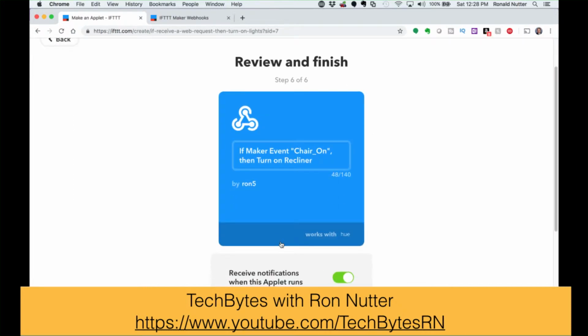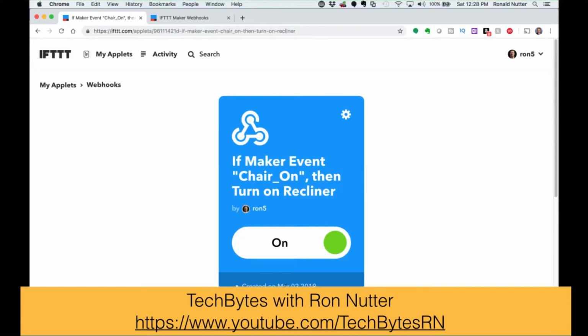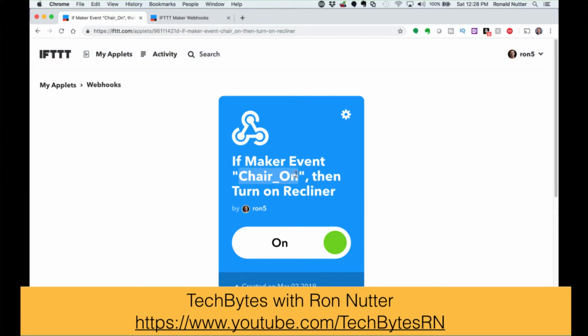And obviously didn't need to click it twice. It just had to think a little bit. We'll click finish. So it's created the applet. So we'll go through here and just copy that like we did before.